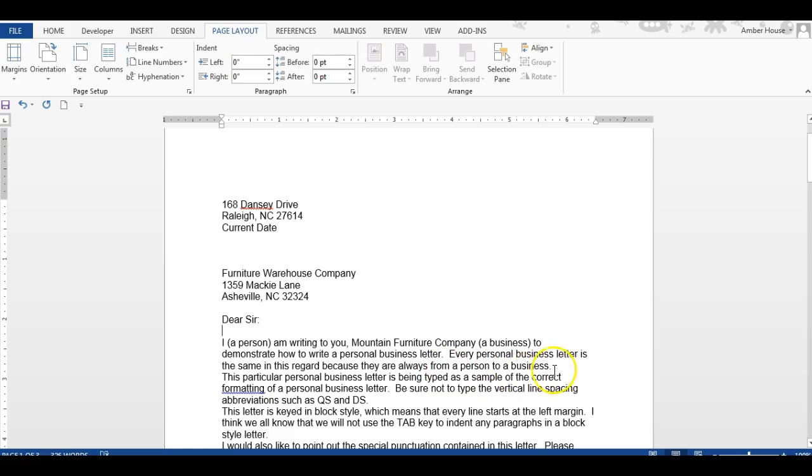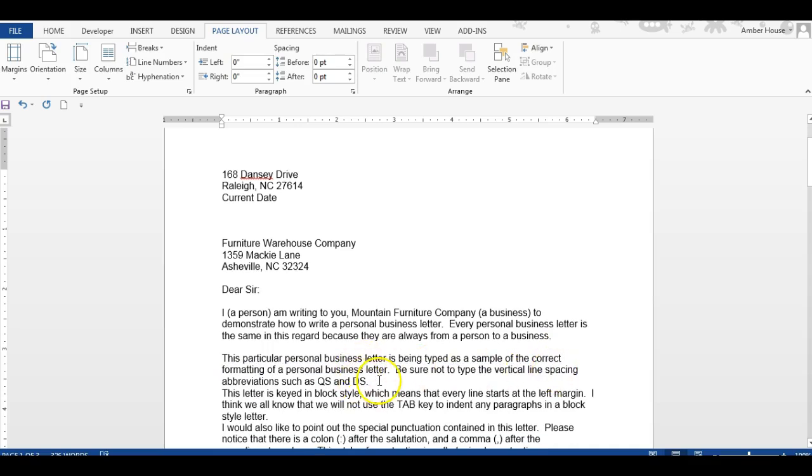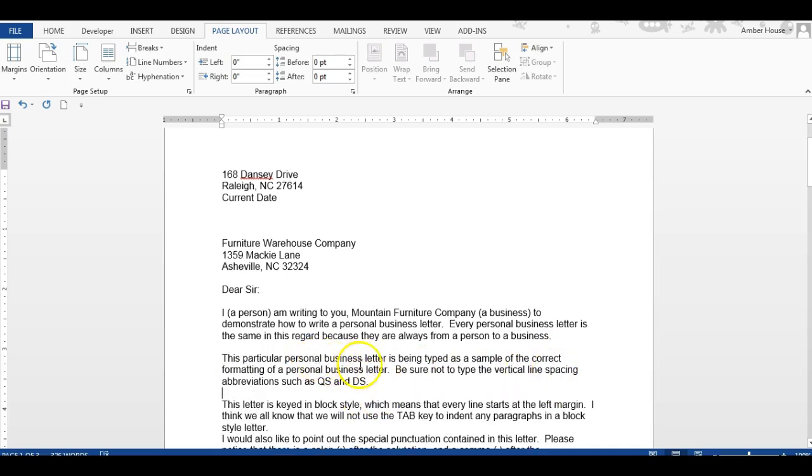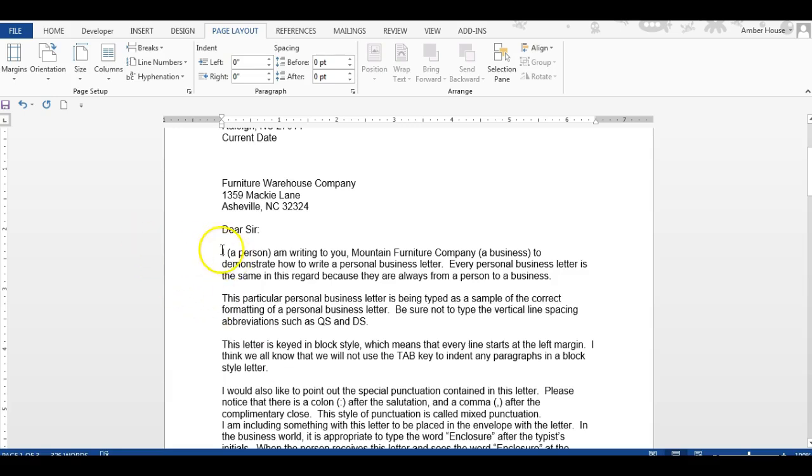And then there's several paragraphs here. There's another paragraph here. At the end of the first paragraph is 2 sentences. Second sentence is every personal business is in the same regard, because they're always from a person to a business. The second one is here. This particular business letter is being typed. You didn't have to type it. As a sample of the correct formatting of a personal business letter, be sure not to type the vertical line spacing abbreviations such as GS or QS. QS, I'm hoping you know, means quadruple space. DS means double space. This letter is keyed in block style, which means every line here starts on the left-hand side. We do not use tab to indent any paragraphs in block style formatting.